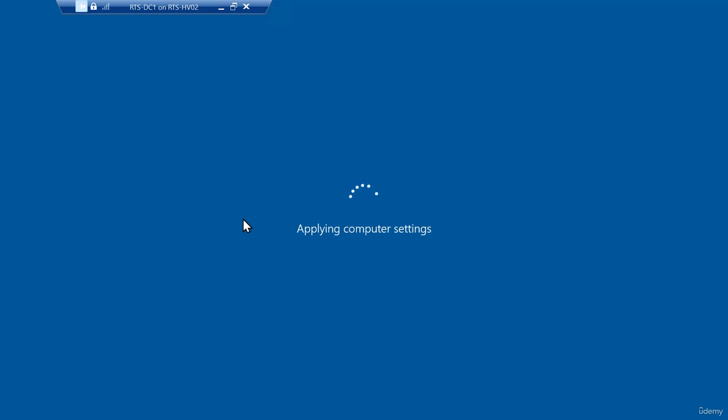The first time you restart after installing Active Directory takes much longer than all your subsequent restarts. So it's going to apply some computer settings and quite a few other things the very first time. So this startup process after you install Active Directory often takes 3, 4, 5 minutes or longer the very first time. After this time, it'll start up no different than any other computer.